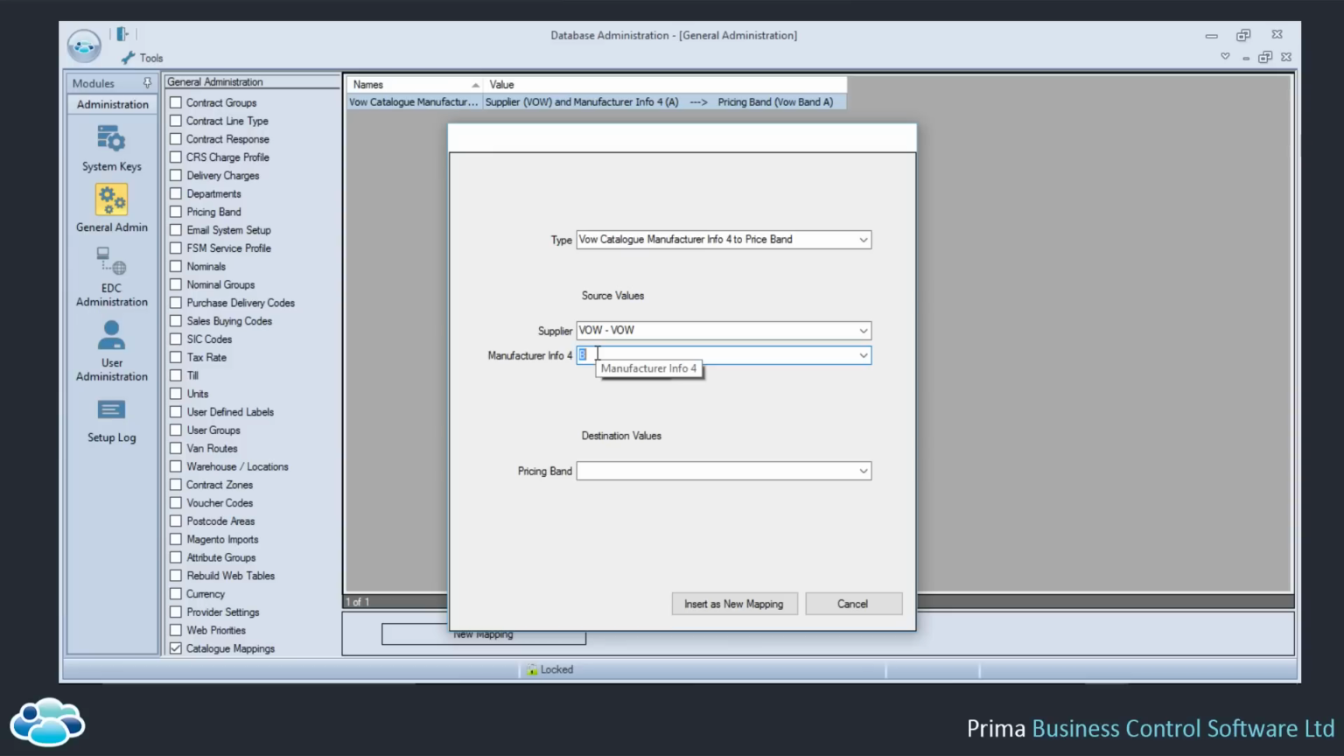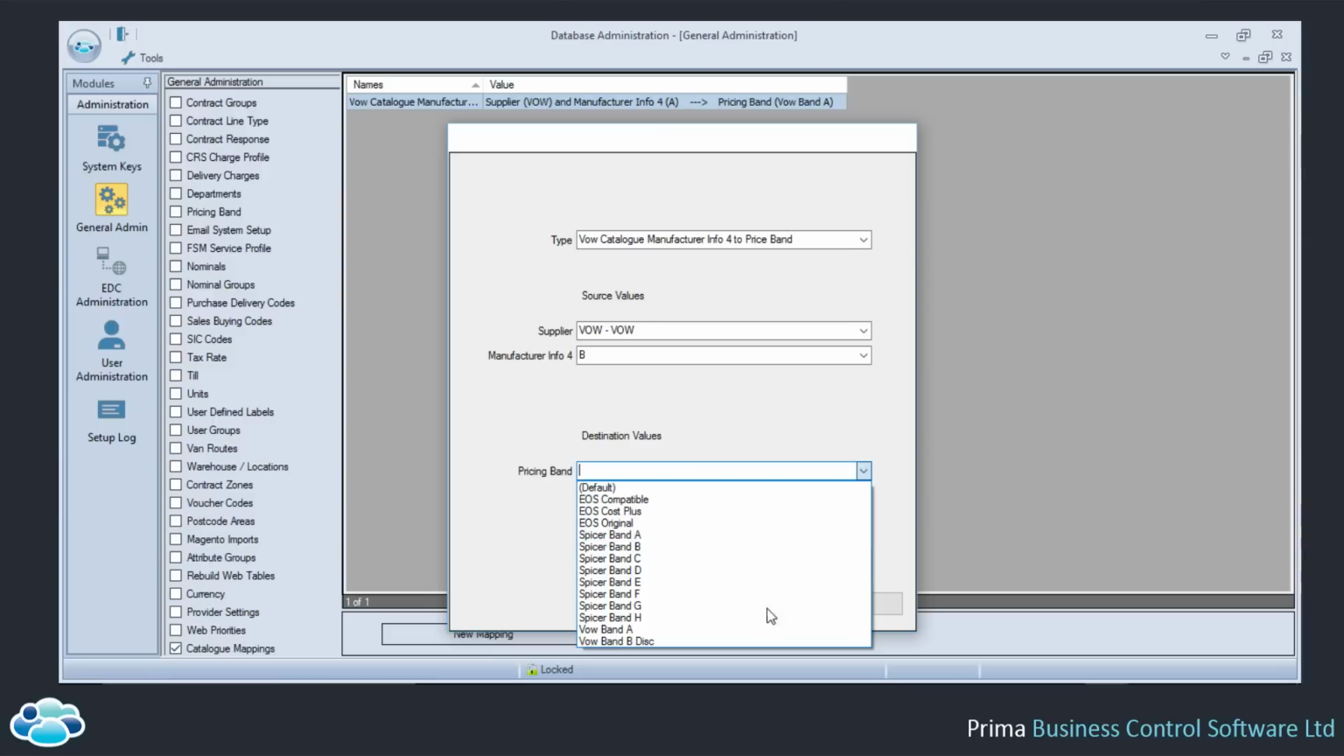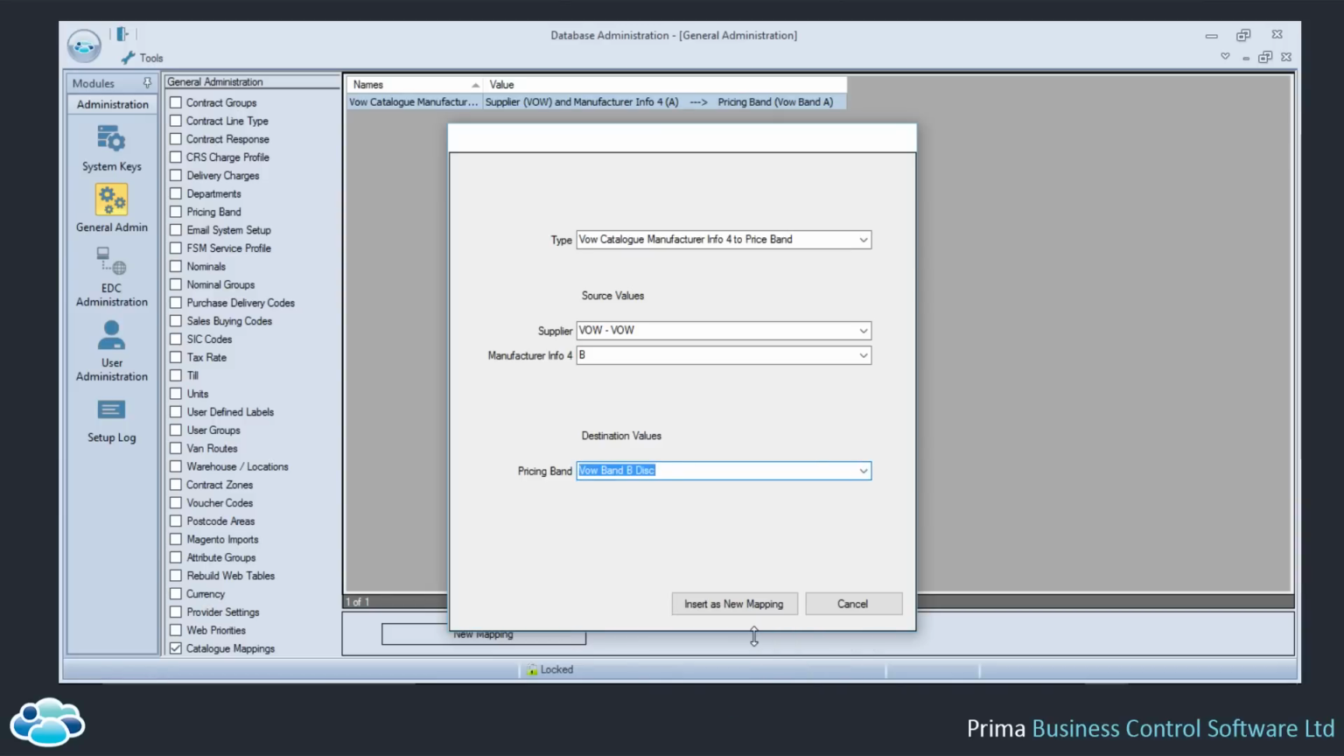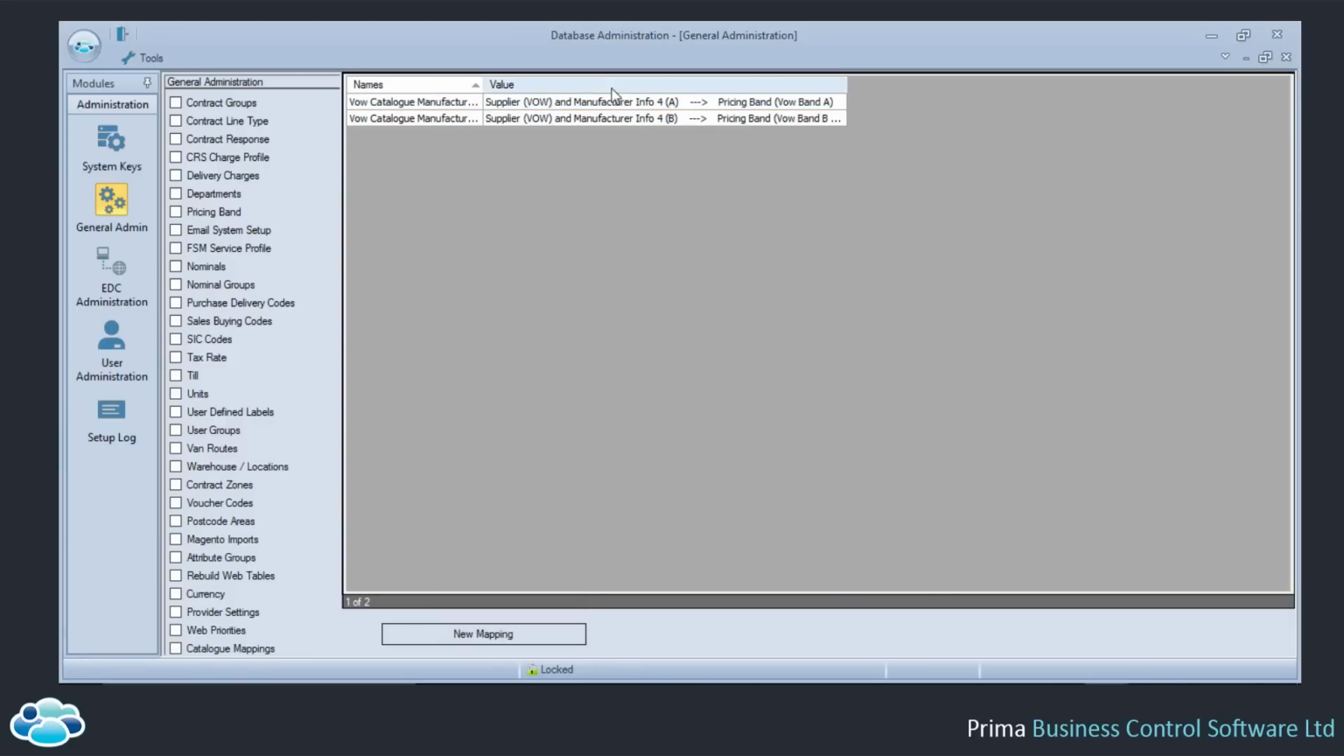Okay. And what I want to do now is map it to the manual band that I've created in here, which I apply to my customers. Okay, so I've got a band called VOW Band B discount. So all I'm going to do there is those settings, insert as a new mapping created, click OK, and then I can repeat that process for however many bands that I have. And I can just cancel when I'm done, and then I'd have a new band.